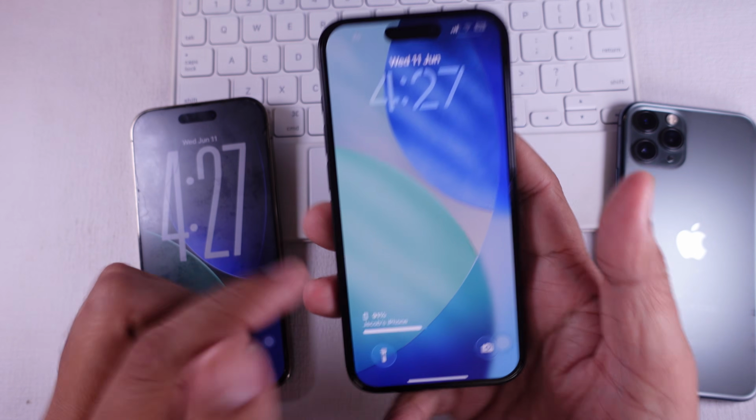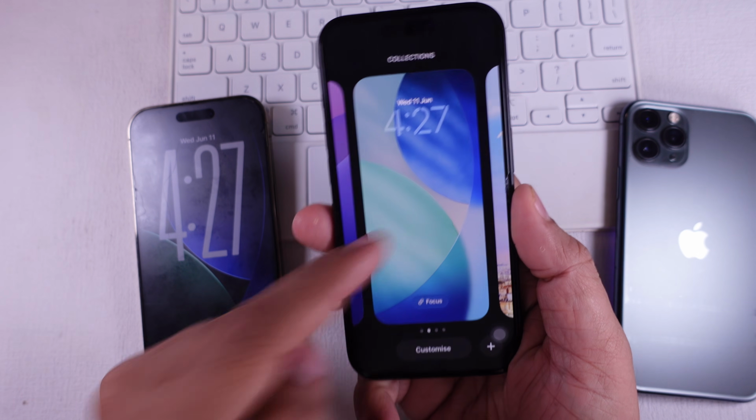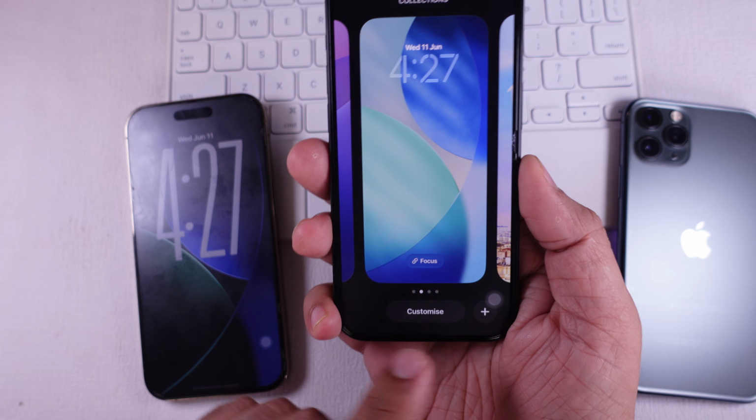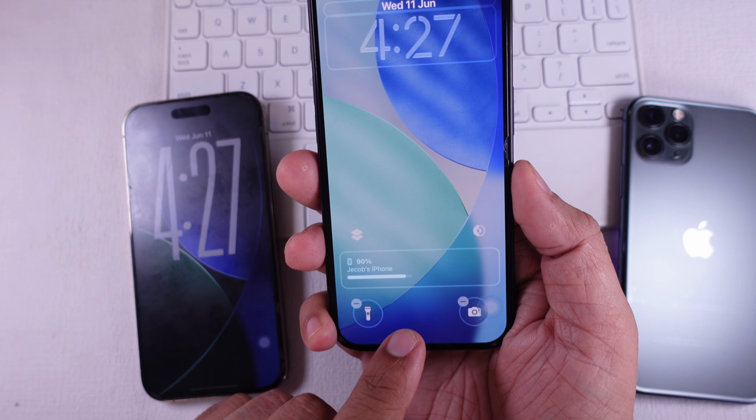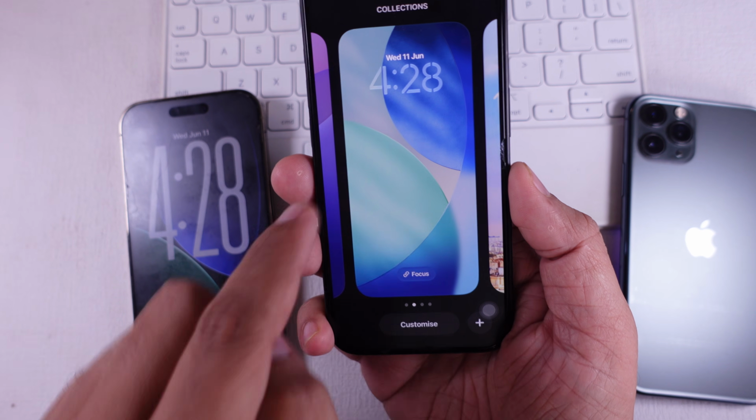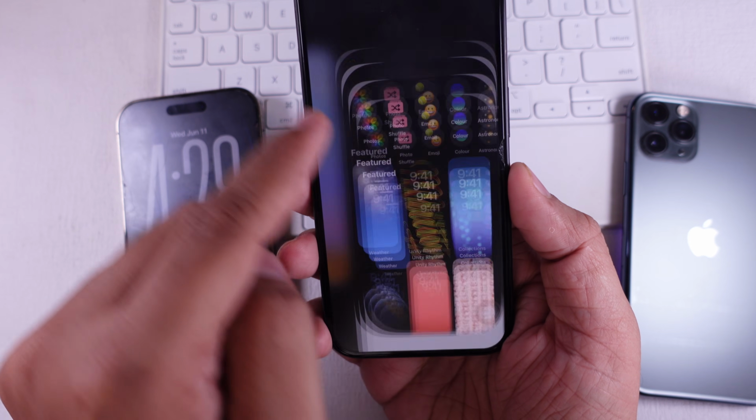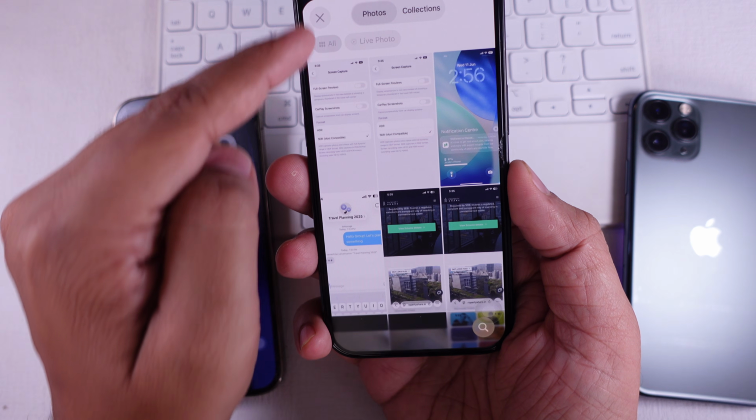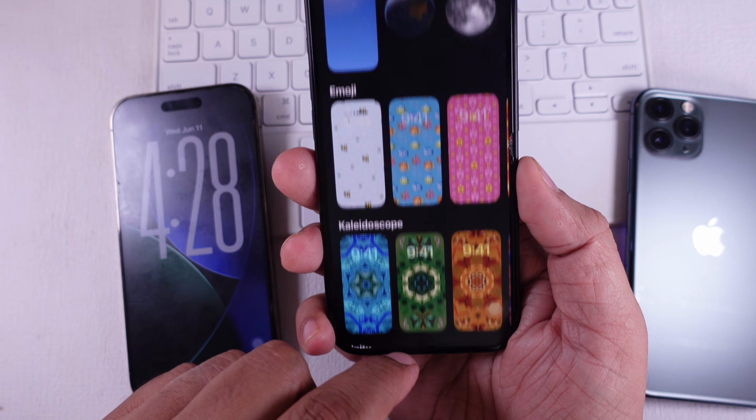Long press on the screen until you see the Customize button at the bottom. Tap that. You can choose from Apple's curated wallpapers or select one from your photo library. You can even pick dynamic options like weather or astronomy that change with real-world conditions.